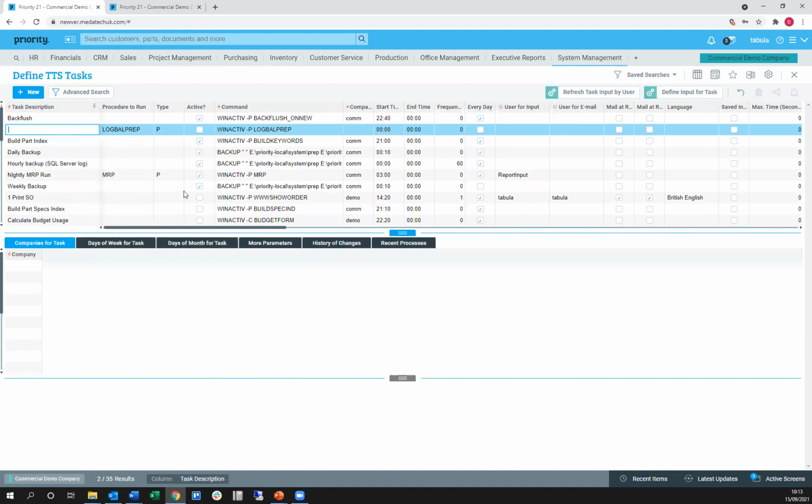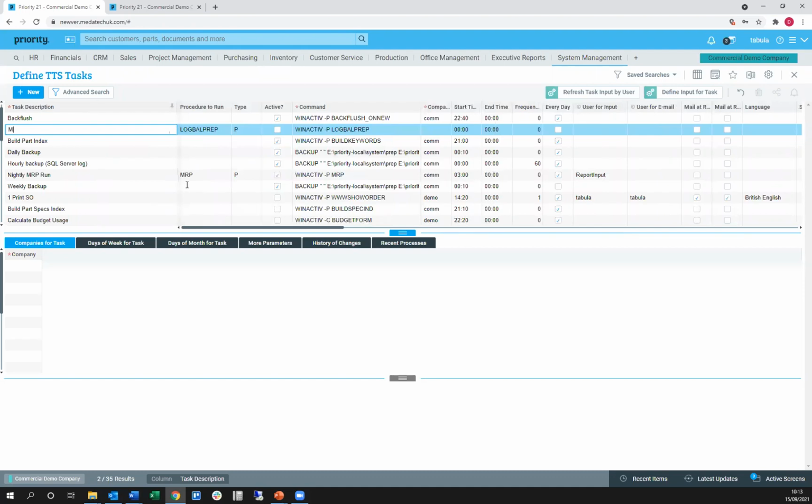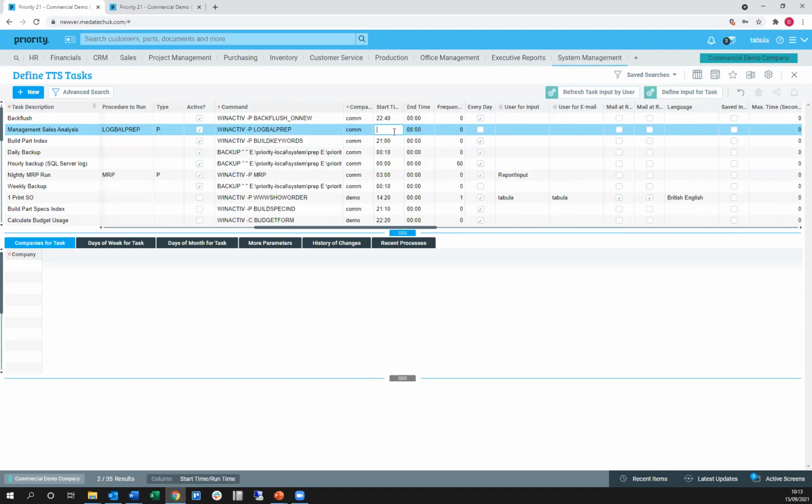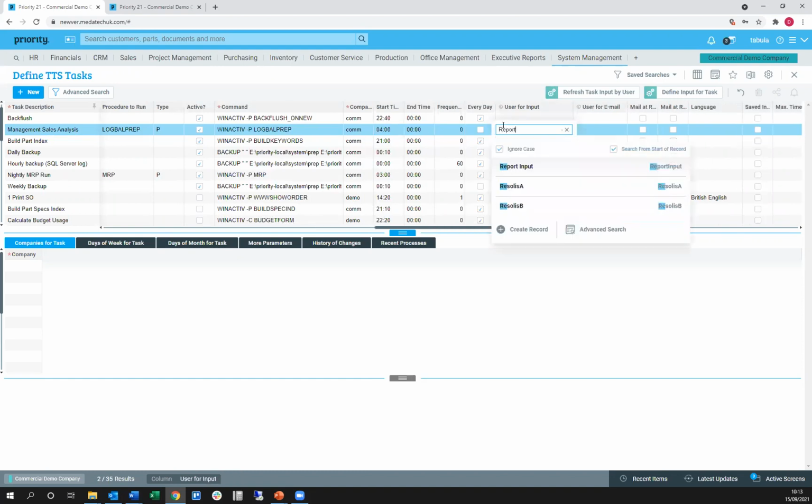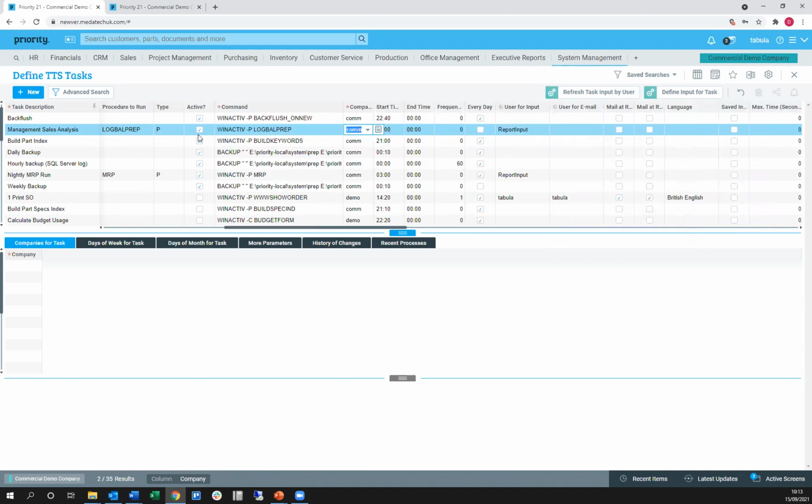And for this one, we're going to give it a description of management sales analysis. And we're going to set this one for 4 a.m. And we're going to put the report input step as before. So far, everything we've done has been the same.